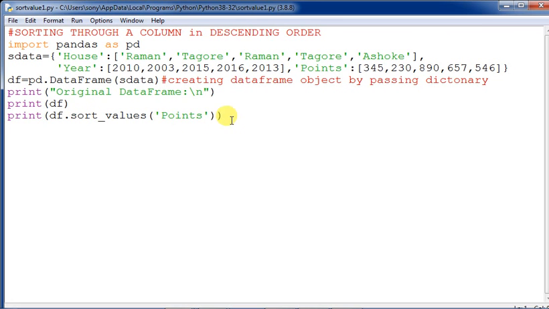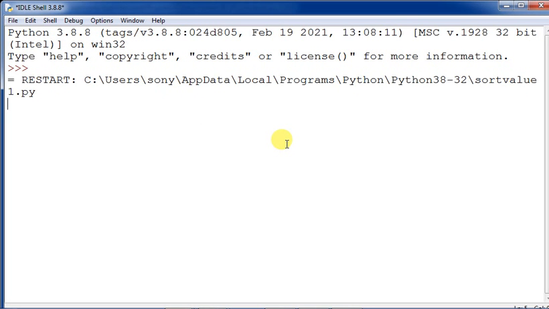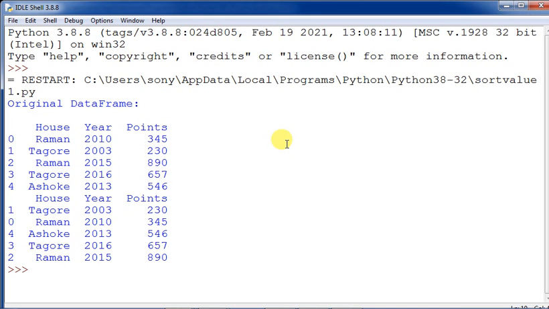Okay, sort values and then the points has been given. Fine. So what will happen, this particular thing will be executed, and then we are just executing this particular program, and the data sorting will take place in descending order along with the data point table. Okay, you can see out here.